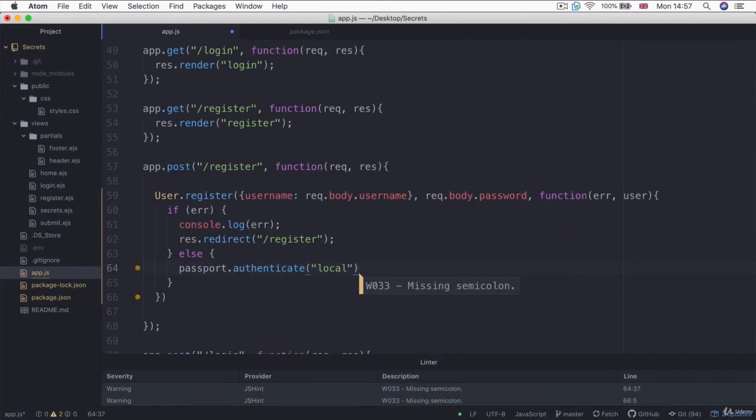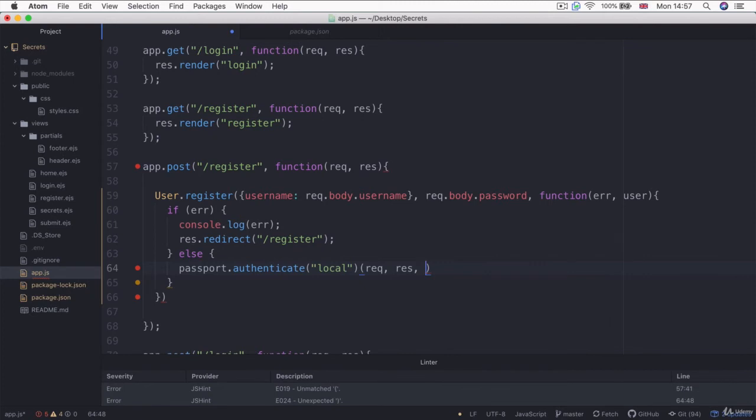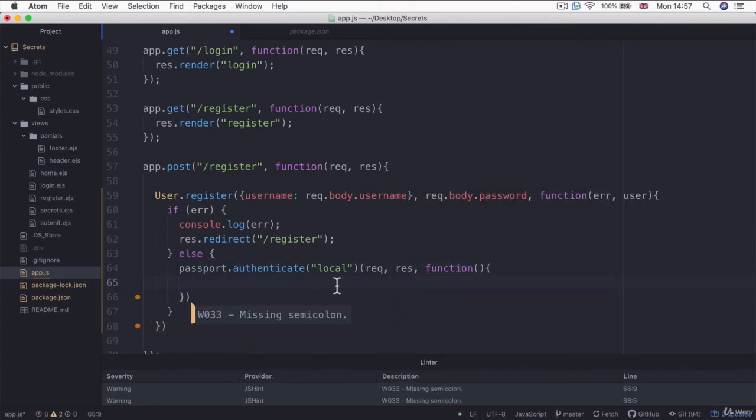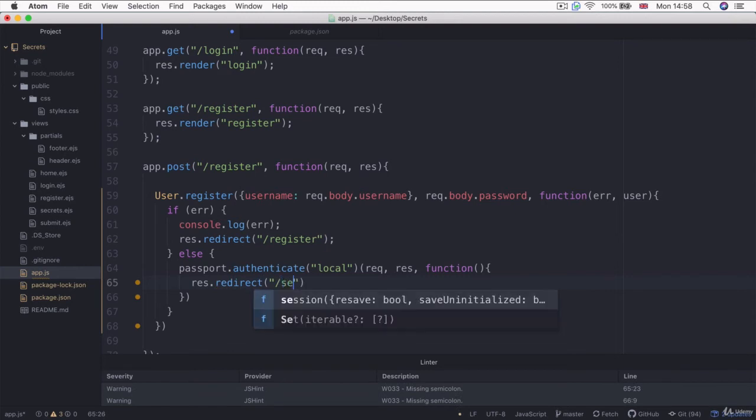And then once we've authenticated them, we're going to again open a set of parentheses and we're going to pass in request, response, and a callback. And this callback is only triggered if the authentication was successful and we managed to successfully set up a cookie that saved their current logged in session. So we'll be able to check to see if they're logged in or not. So we can assume that if they end up in here, then we can safely redirect them to the secrets route.